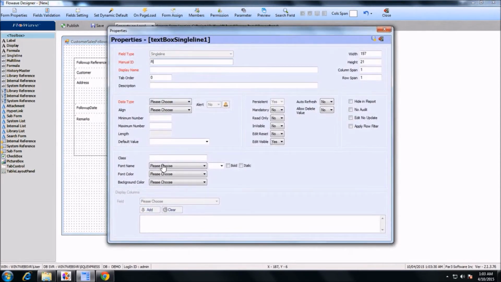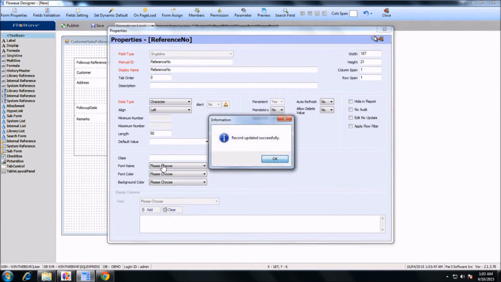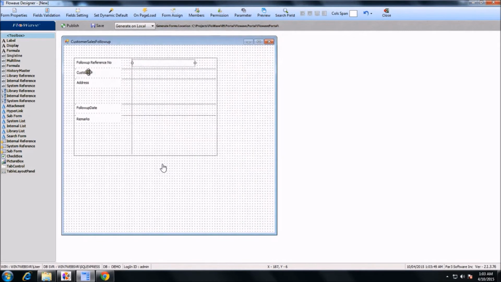Okay, so I'm adding a text box for the reference number. Later on, I'll show you how we can auto set the number for this according to date and serial number. So I'm setting it to read only since it will be auto set. Okay, next the text box for customer.